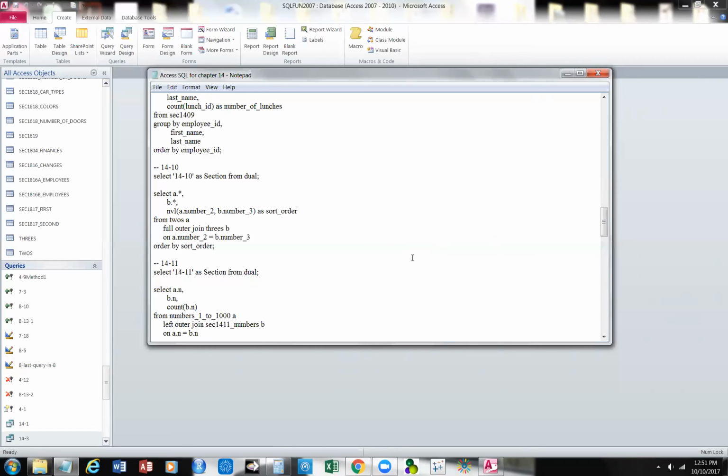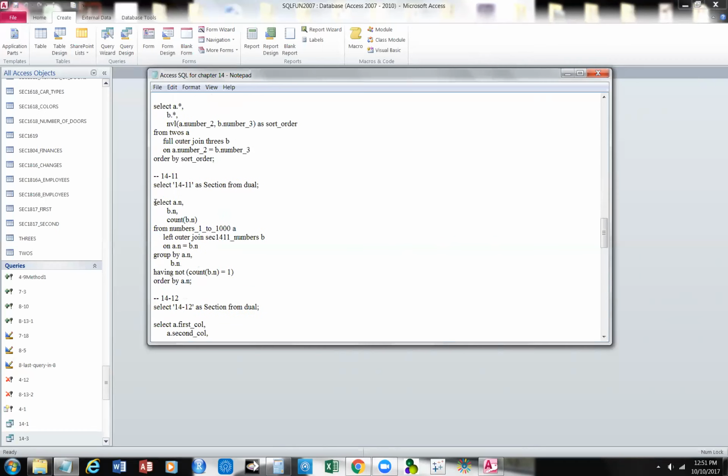Okay, now we'll take A.N, B.N, and we're going to count B.N from the numbers table. And we identify that as A. Then the section 14.11 underscore number, that's table B. And we're going to do that left join on A.N equals B.N. And then we're going to group, and we're going to use the having not, and order it. And it shows us the result set there.